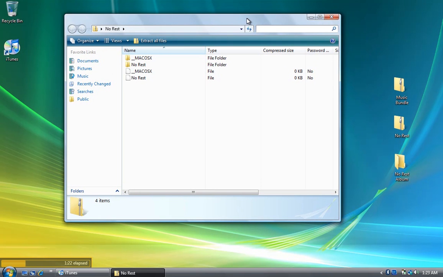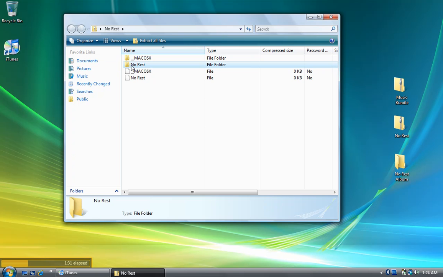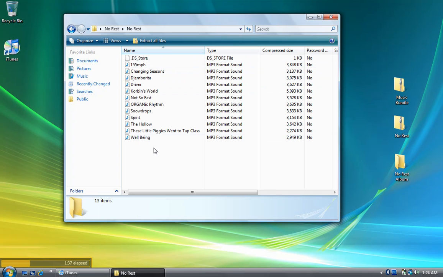Now, inside the zipped folder, you see several files and folders. You need to find the No Rest folder, and you can find it because you see the folder icon to the left of it. I want you to double click on that No Rest folder. Now, inside, you see a bunch of music files and a .DS_Store file. Just ignore the .DS_Store file. It's essentially a junk file.